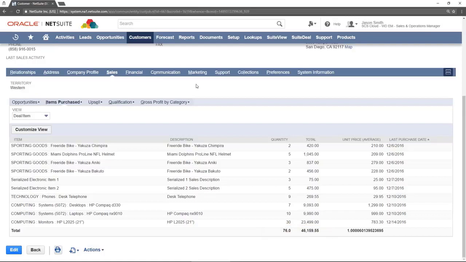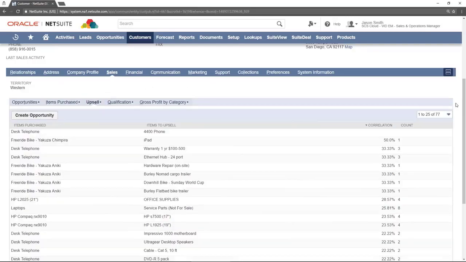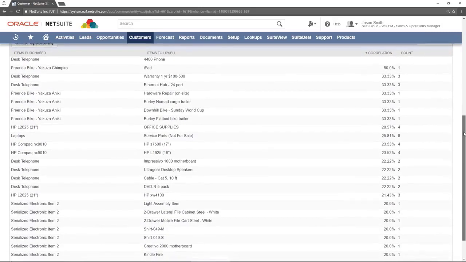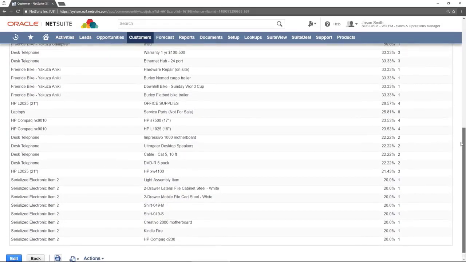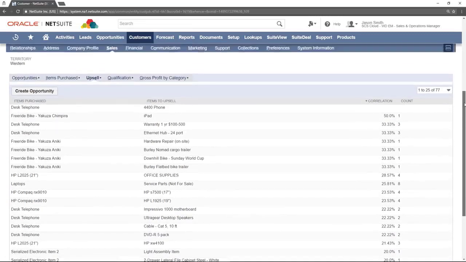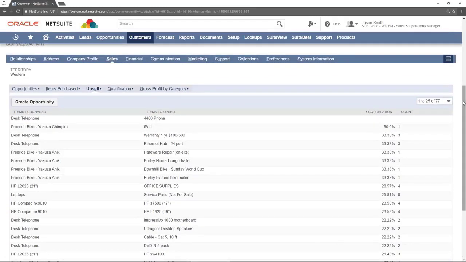The next tab is the Upsell tab. The Upsell tab shows a list of all items that can potentially be upsold to the customer. The item purchased is shown on the left with the potential upsell item shown in the next column.